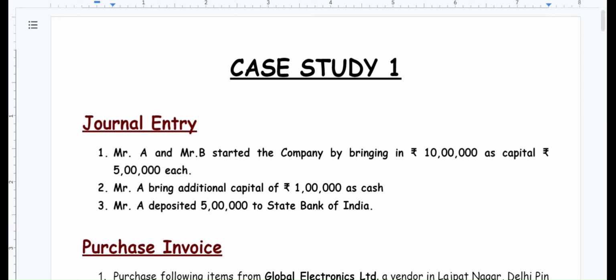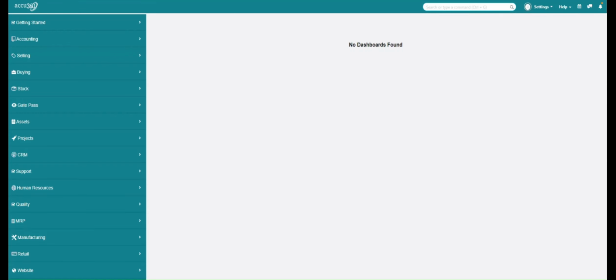Now, as we have an altogether new company, we would be requiring masters, or we can say ledgers, to pass this entry. So now just move on to the software and see how we will pass this journal entry. So now let's just open the chart of accounts.